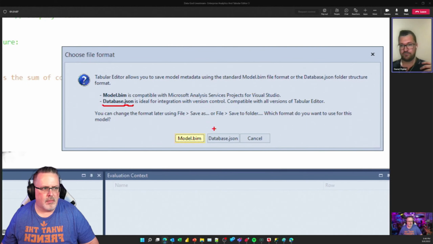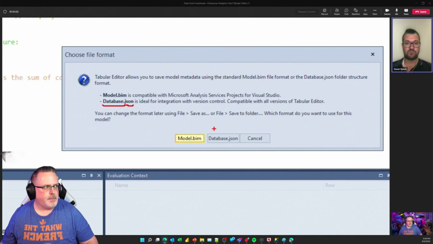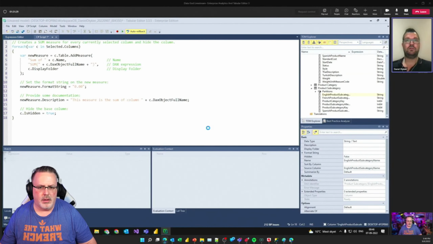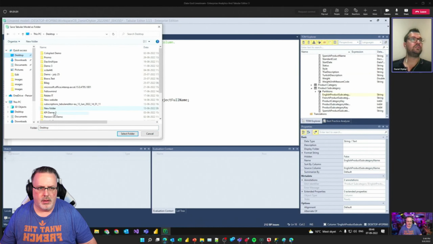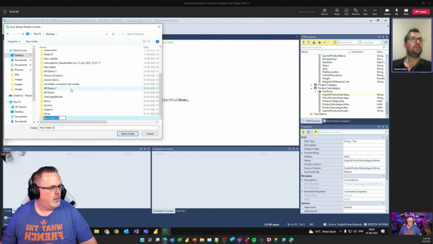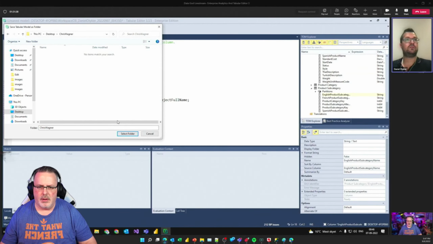So when you want to integrate your model metadata into a version control like Git, then using this format means you won't have to deal with merge conflicts and so on, and it will just make it easier for multiple developers to work in parallel on the same model. So this is what I'm going to do here as well, and we'll just put this somewhere on the desktop. We'll just call it Wagner. And here we go.